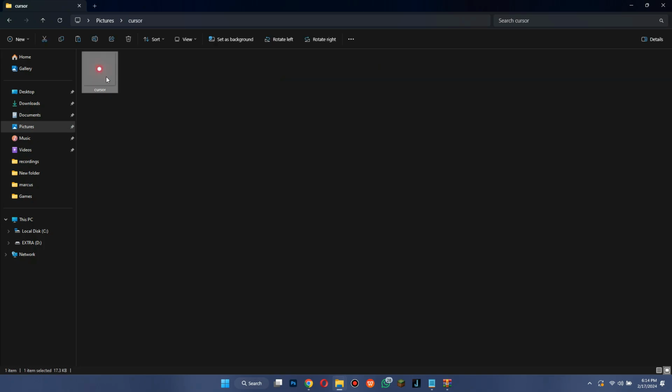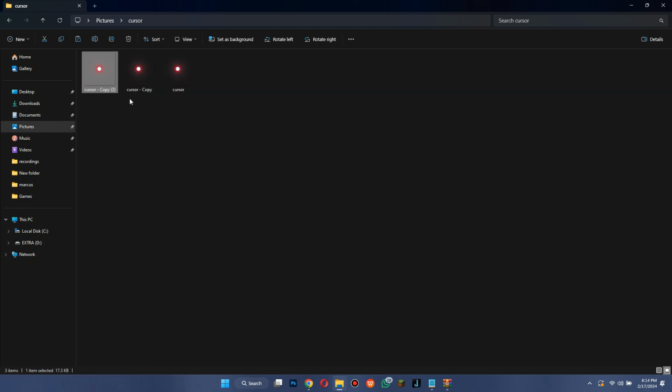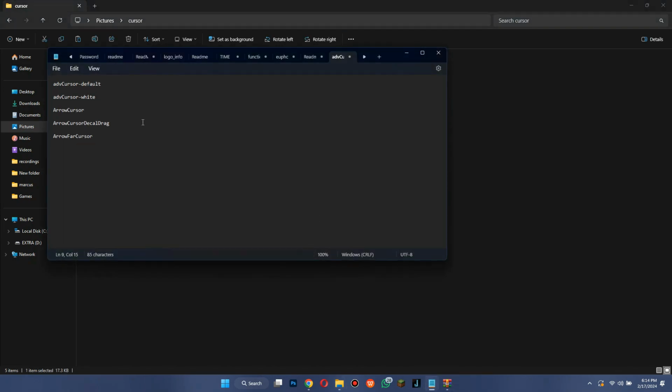Now duplicate the image by copying it and then pasting in the same folder. After that, rename all of the folders to these names and copy them.